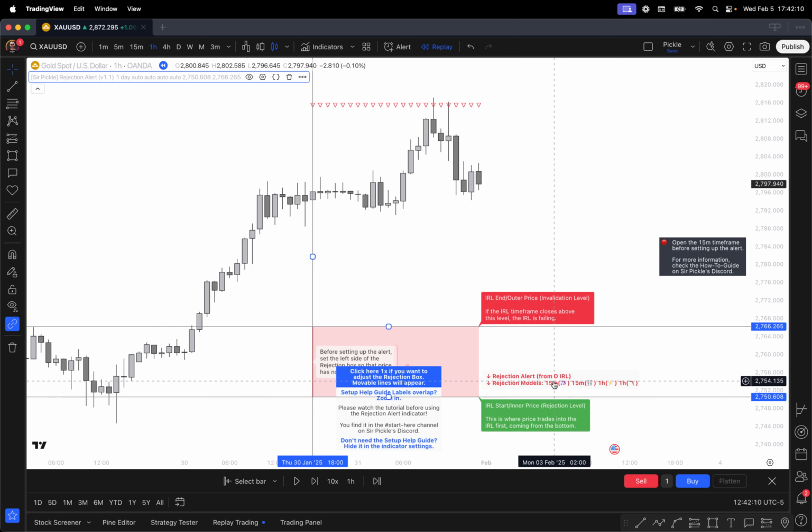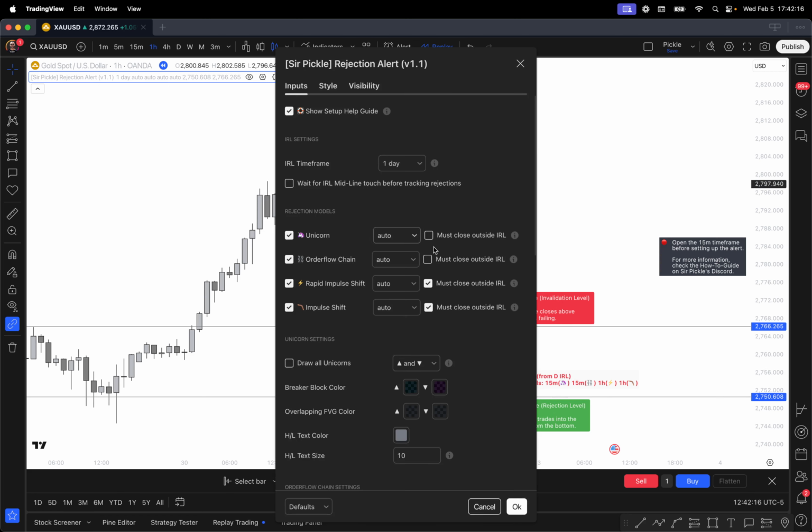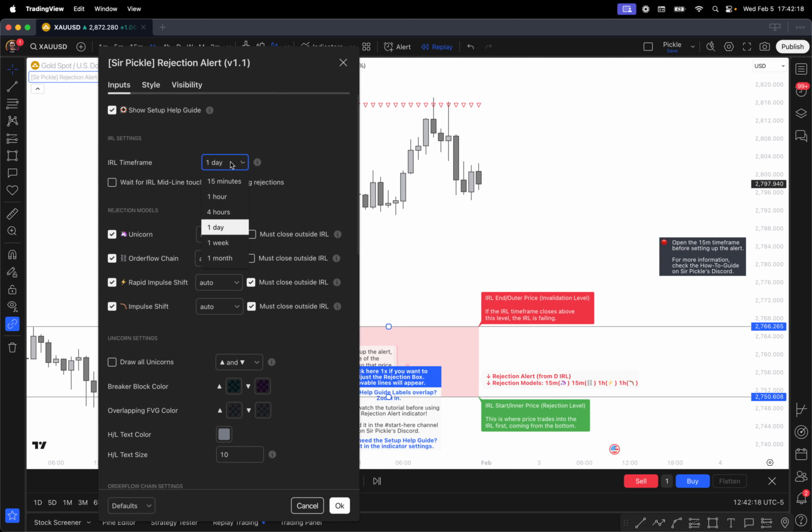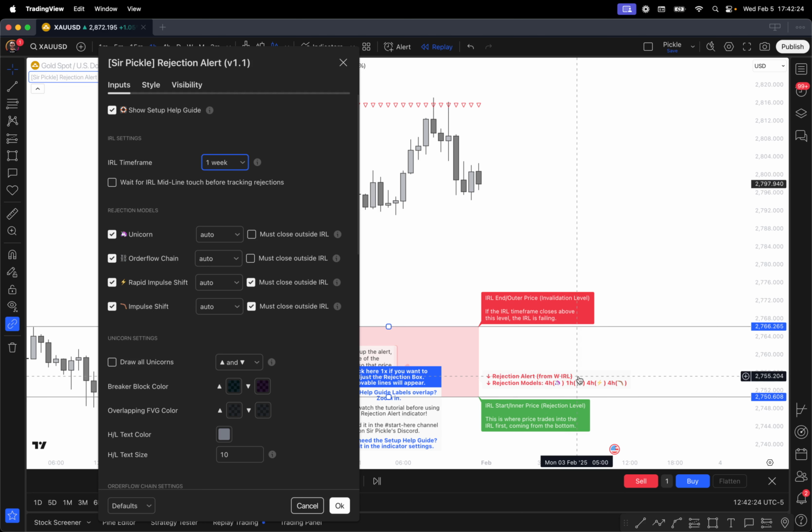Then you also see here the time frame of the IRL that you have selected in your settings. So if I would change this here, let's say I go to 1 week instead, then this will also change the text here. Now you see it's from weekly IRL, and you notice maybe also the rejection model timeframes were changed because we have all of them set to auto and they react to the IRL timeframe.